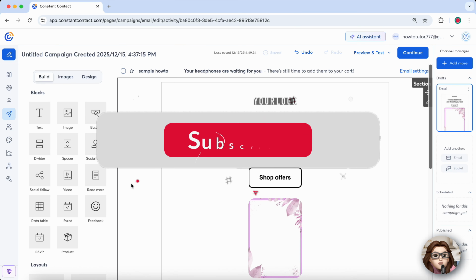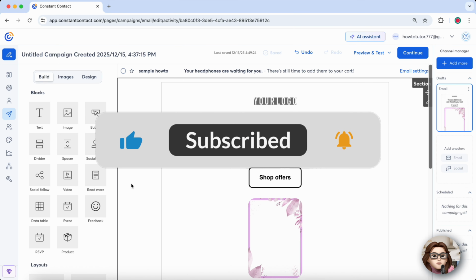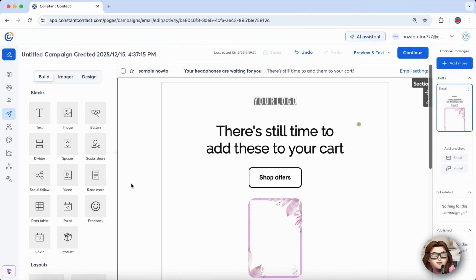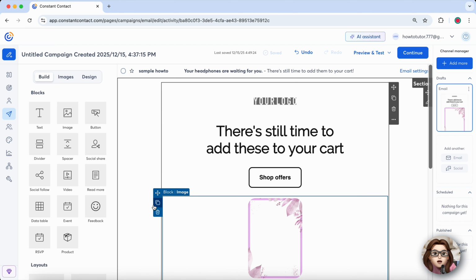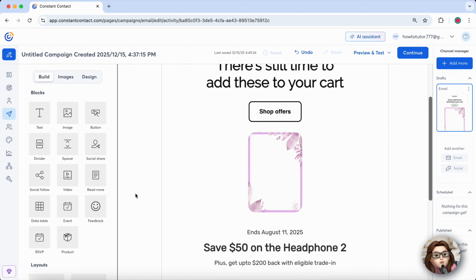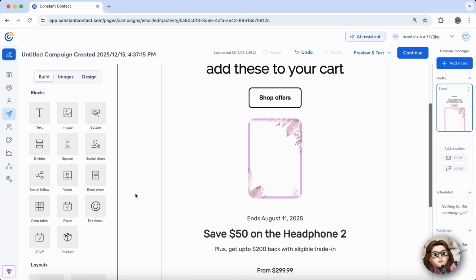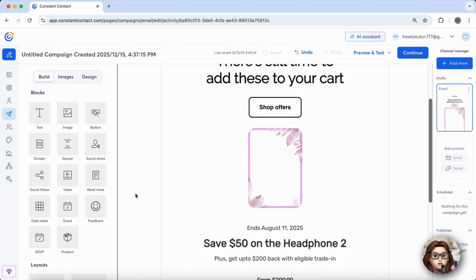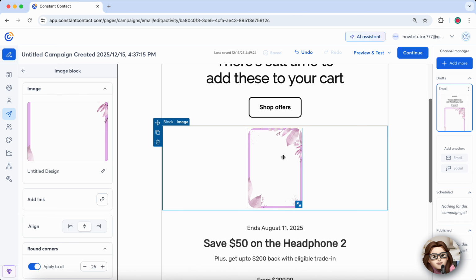Today's video, I'm going to show you how to edit photos in Constant Contact. Whether you're adjusting an image inside your email or refining a picture stored in your library, the process is simple and quick.